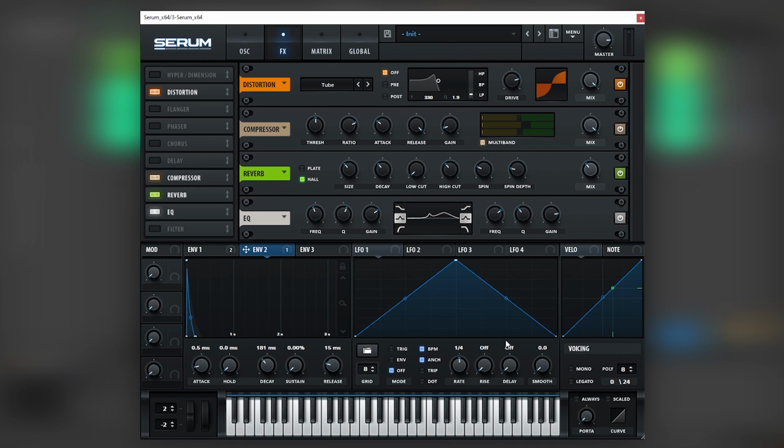And now the last thing to complete this sound will be to turn on the mono, legato, the always button, and add some glide or portamento time. Now you may also hear that we're missing the delay, but we're going to be doing it in post-processing.